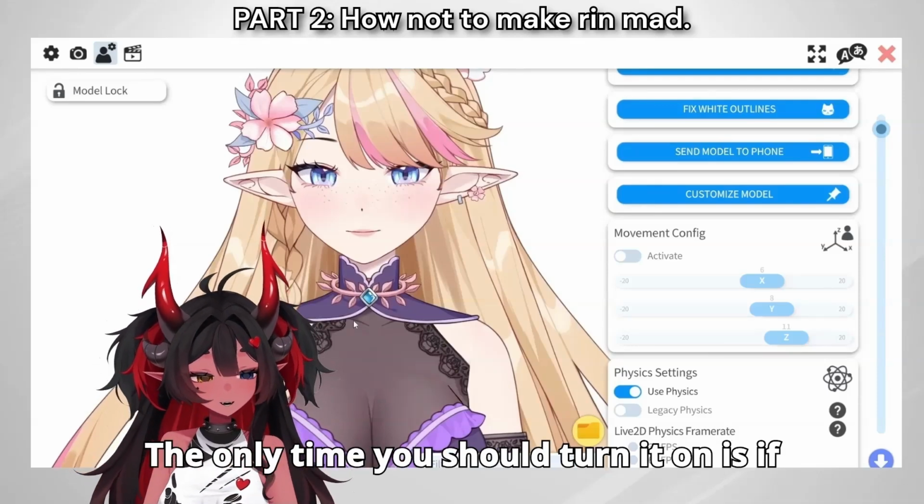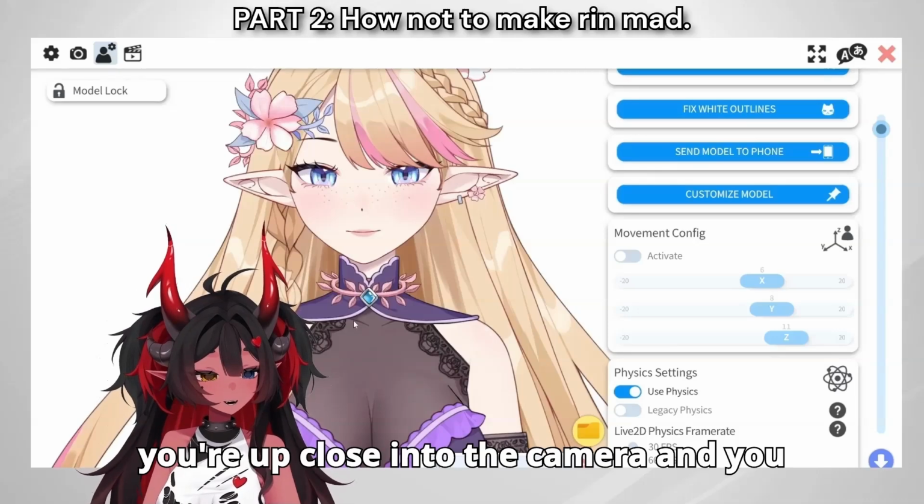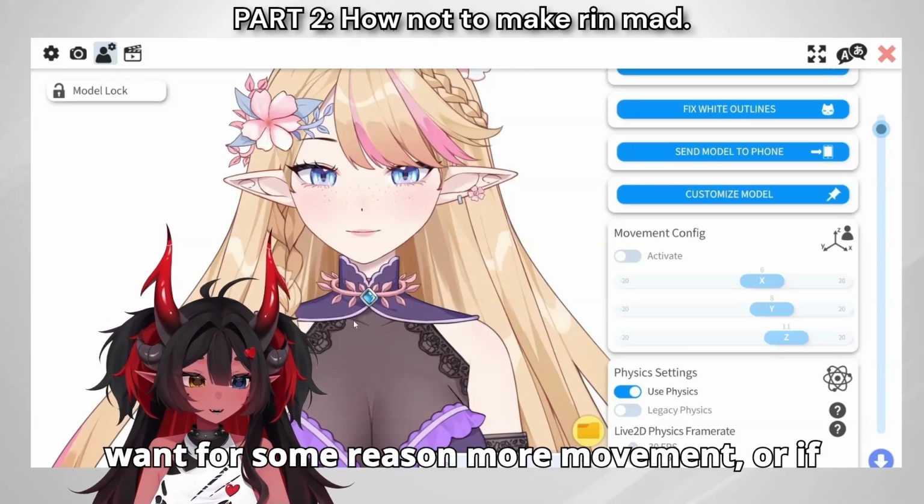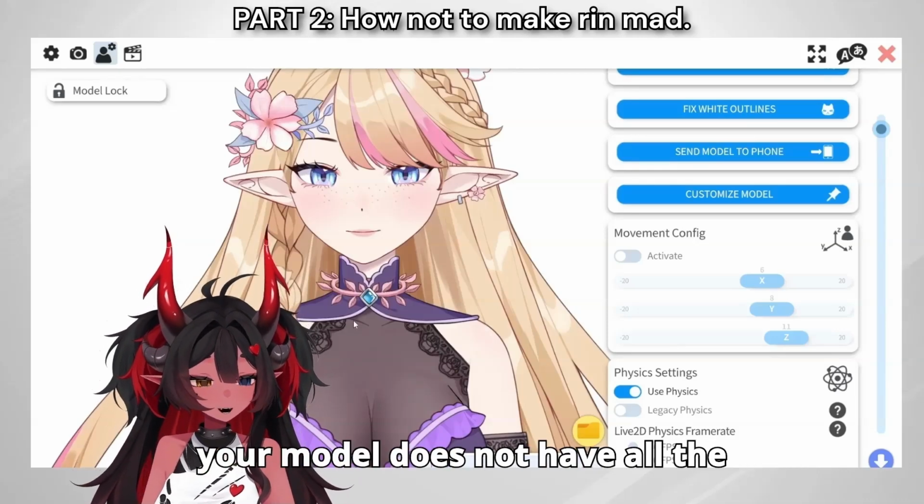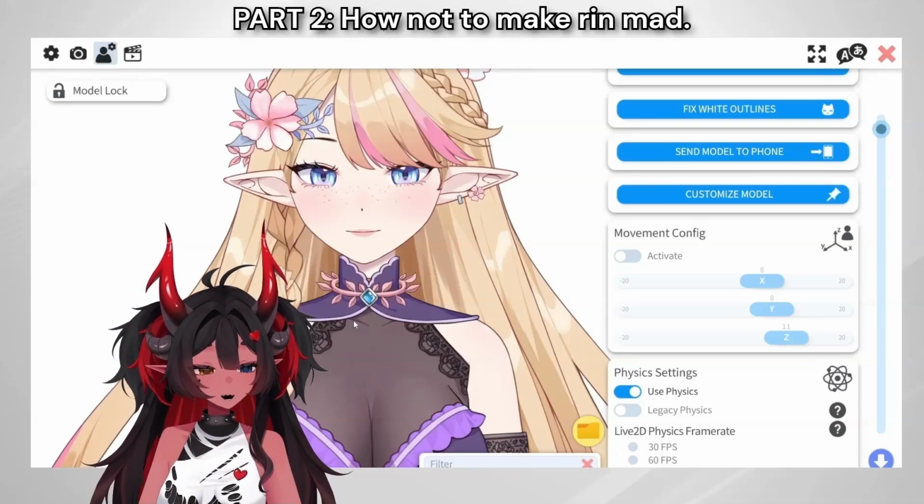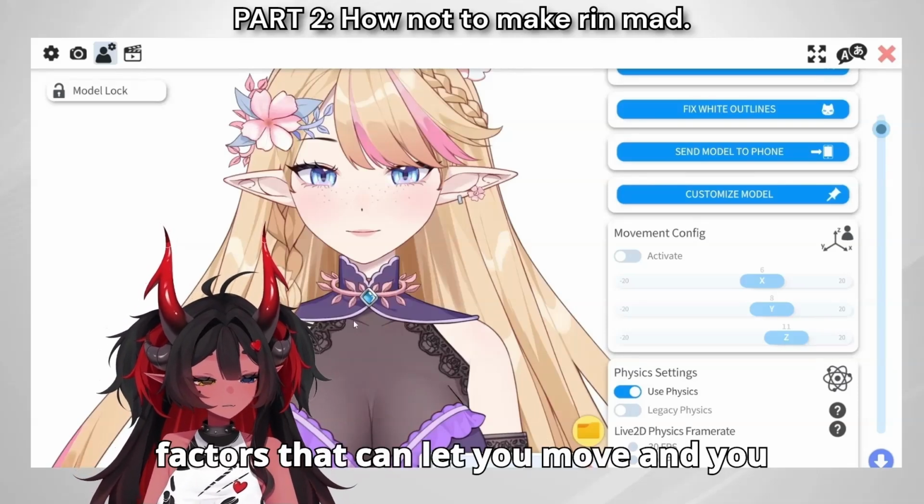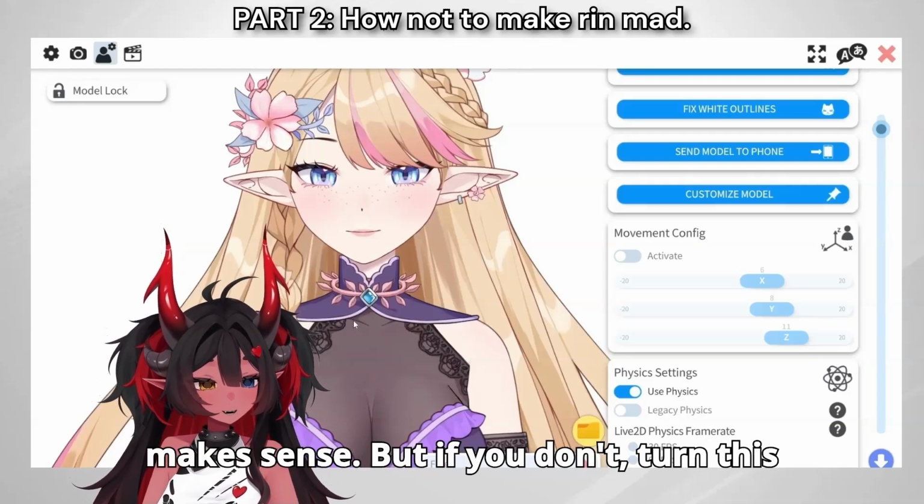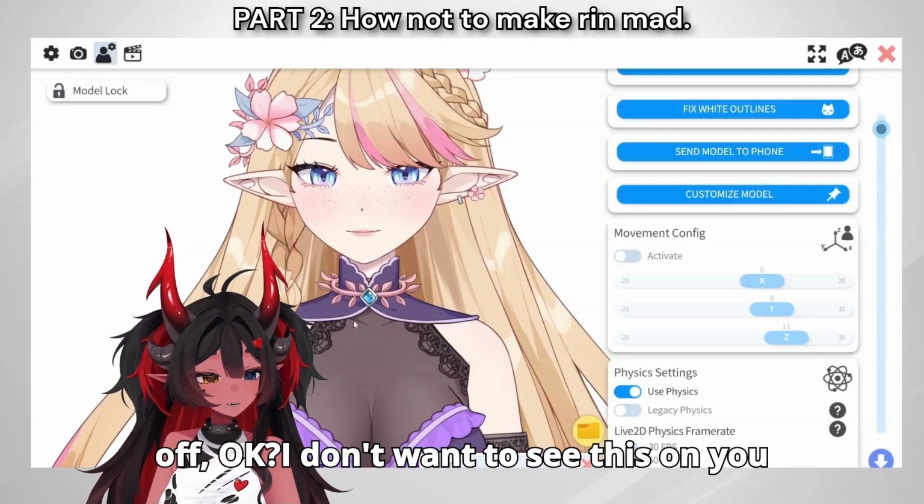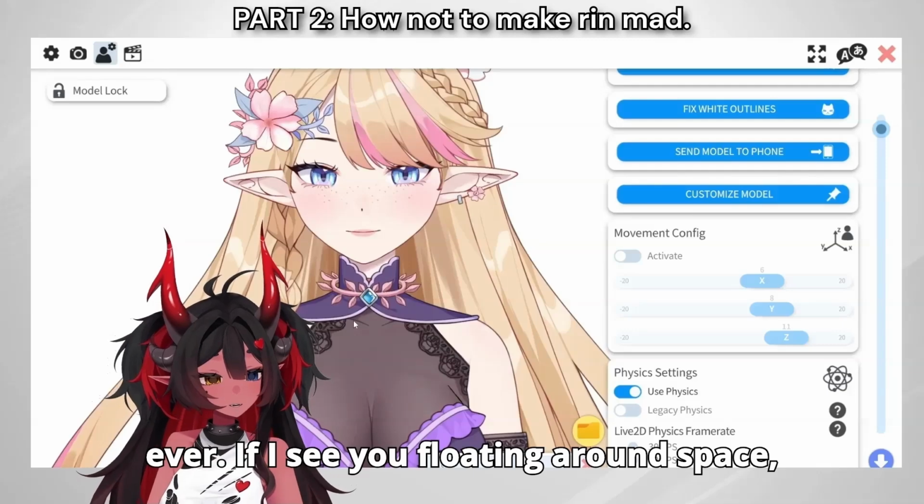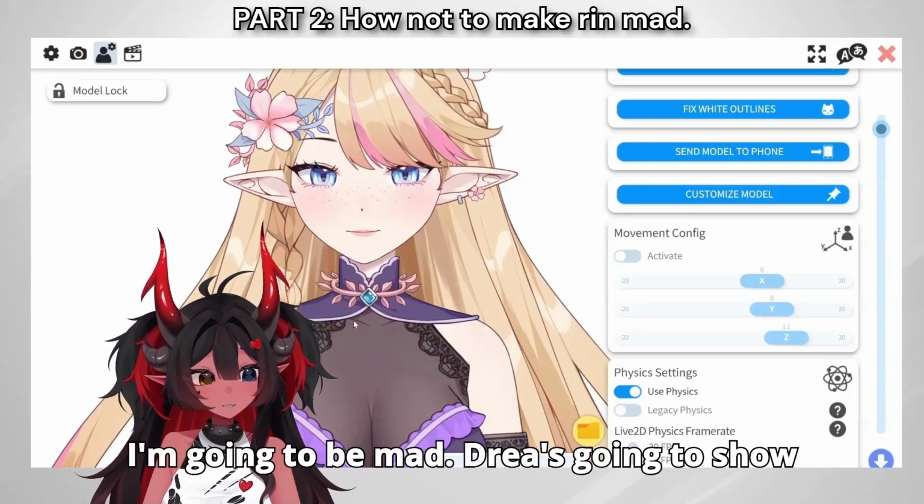The only time you should turn it on is if you're up close to the camera and you want, for some reason, more movement, or if your model does not have all the factors that let you move and you have limitations to your model. That makes sense. But if you don't, turn this off. I don't want to see this on you ever. If I see you floating around space, I'm going to be mad.